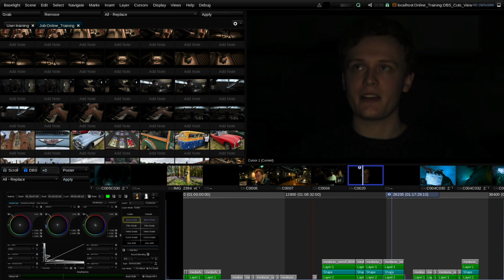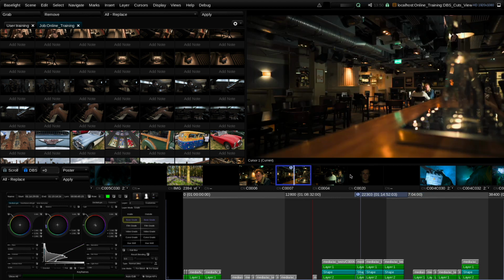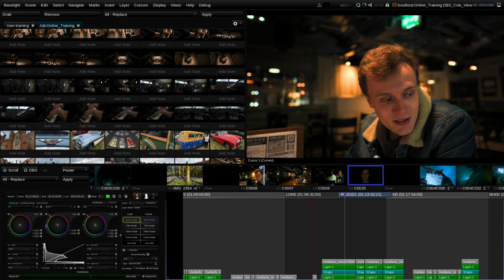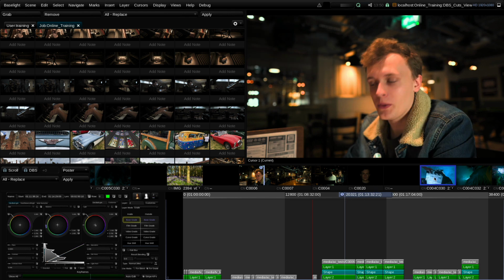Now you may have noticed that as soon as you manually move the DBS to another shot, the DBS lock is turned off. This allows you to place the DBS on a specific shot and then quickly paste the grade from that shot onto different individual shots, one after another, simply by selecting them with the cursor and then each time pressing the apply button.